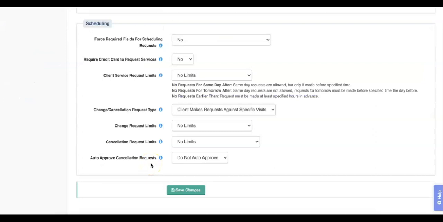Lastly, in your portal settings is the ability to auto-approve cancellation requests. With this feature, you can automatically approve all cancellation requests. Keep in mind that all change requests will still need to be manually approved. If auto-approve cancellations is enabled, a client can cancel a service in the portal, and although it won't require approval, admins will still be notified through the change request section of the scheduler.